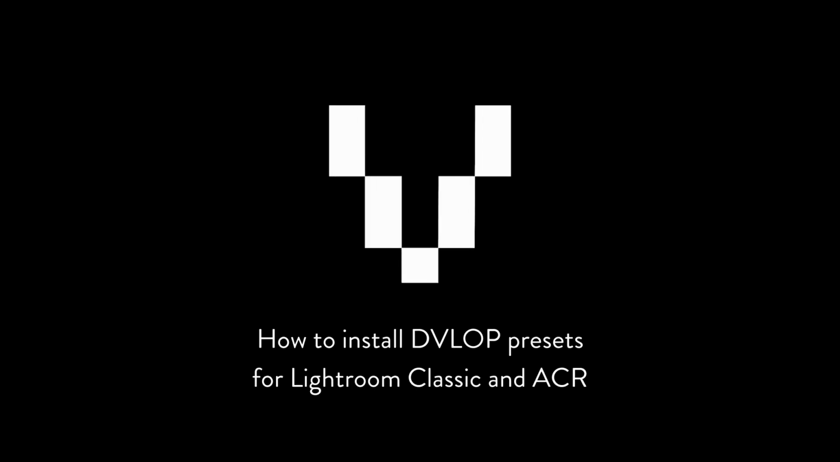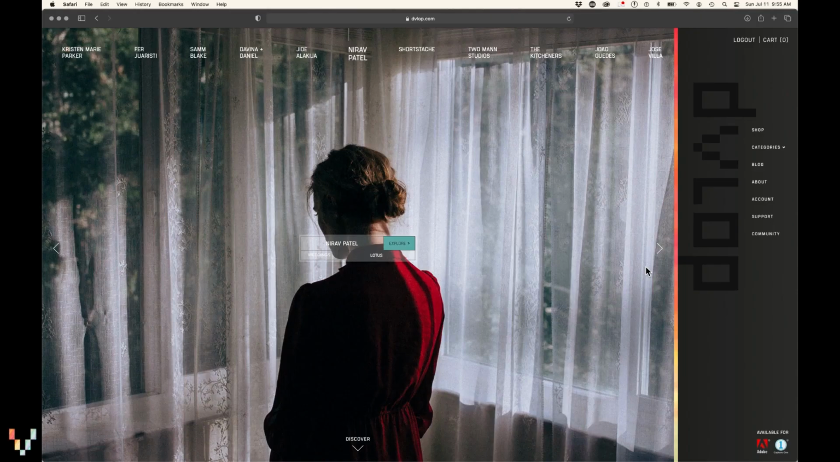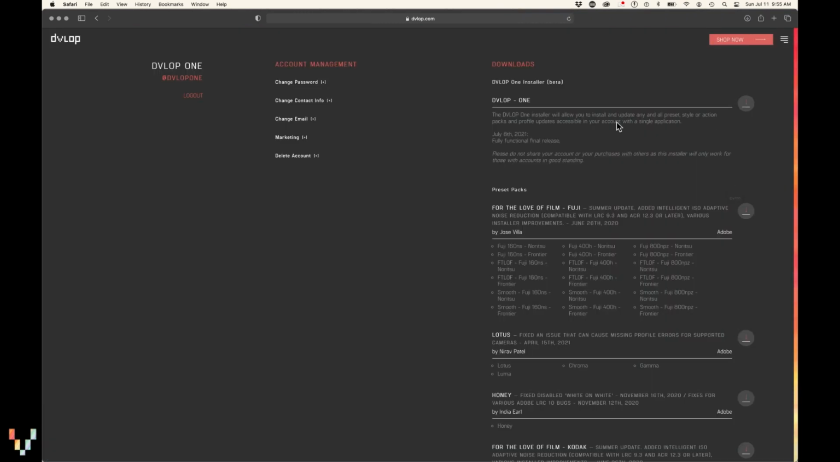How to install DVLOP presets for Lightroom Classic and Adobe Camera Raw. Open DVLOP.com and go to your DVLOP.com account. Here you would want to download the DVLOP 1 installer at the top of your account. You'll find the folder in your downloads folder.